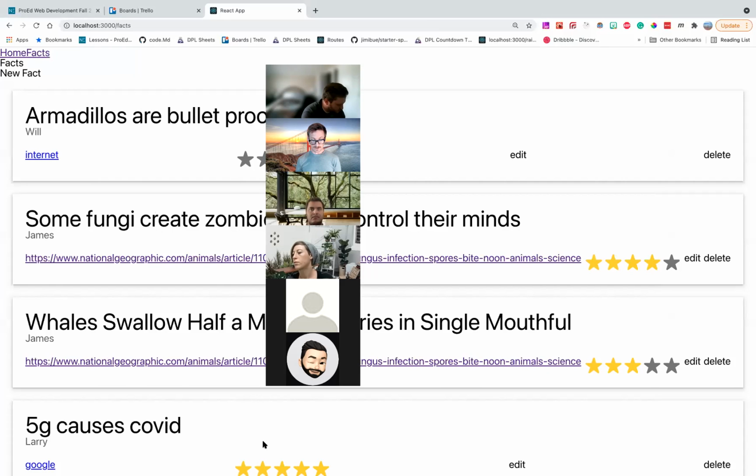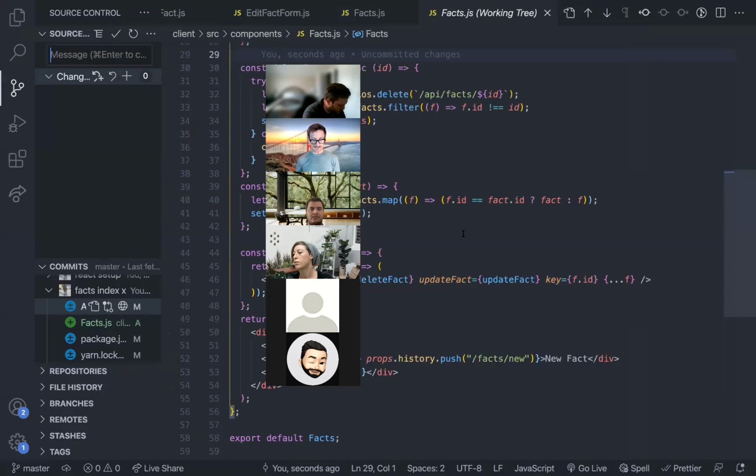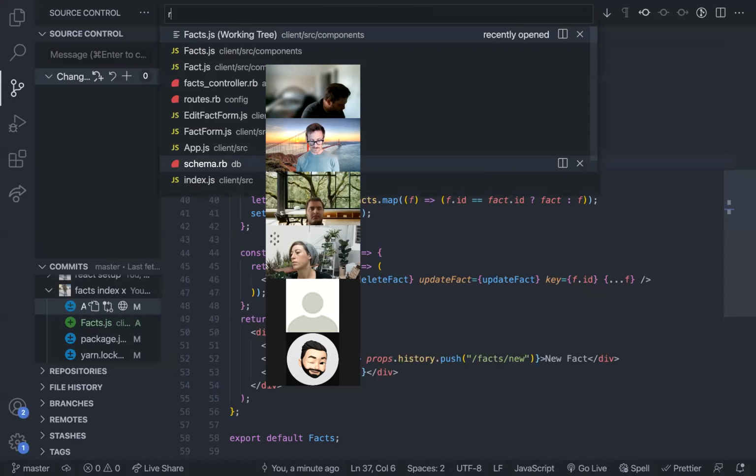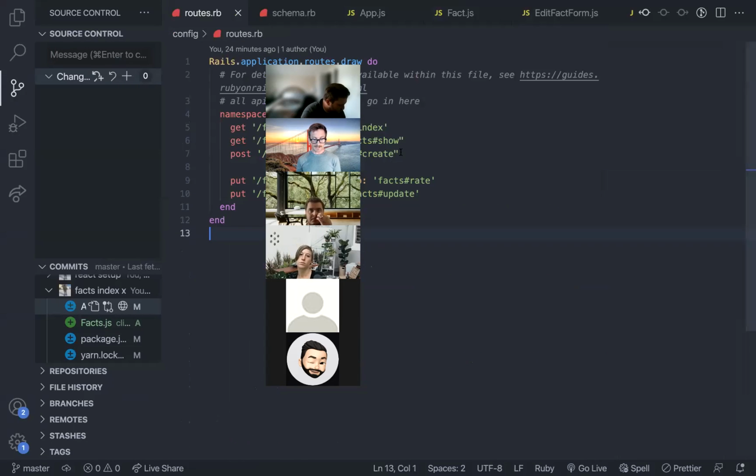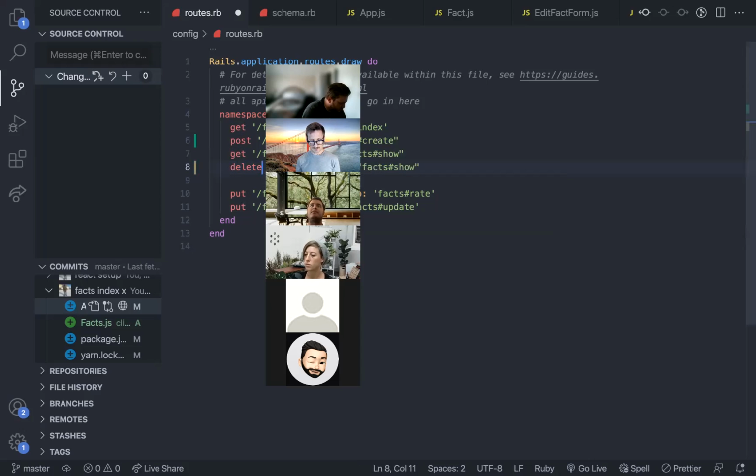Okay, so that's good, but now we need to do the back end. The back end should be pretty straightforward. Just go into our routes. I'm going to do a delete request. That takes me to my facts ID. That should take me to the destroy method.